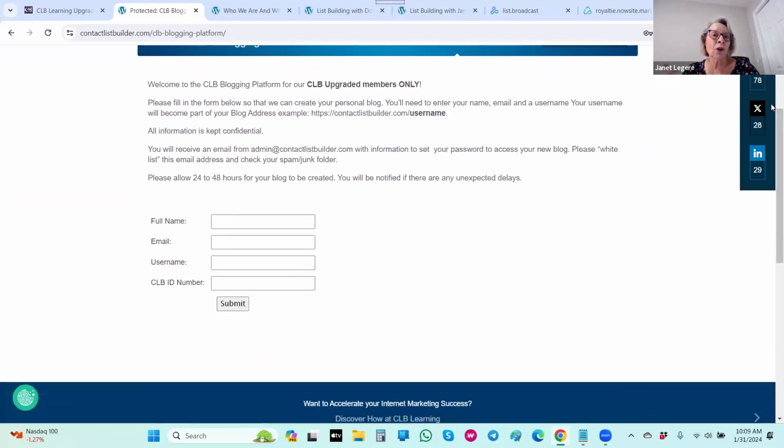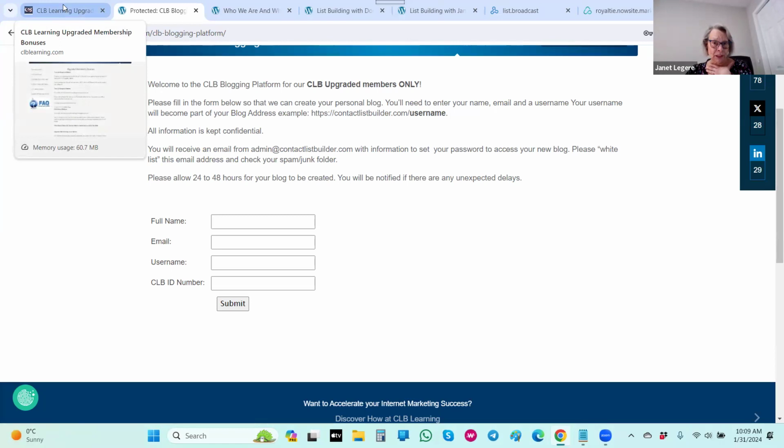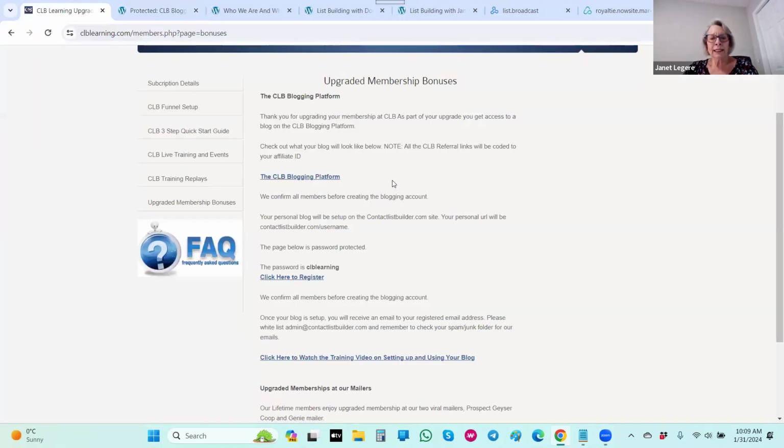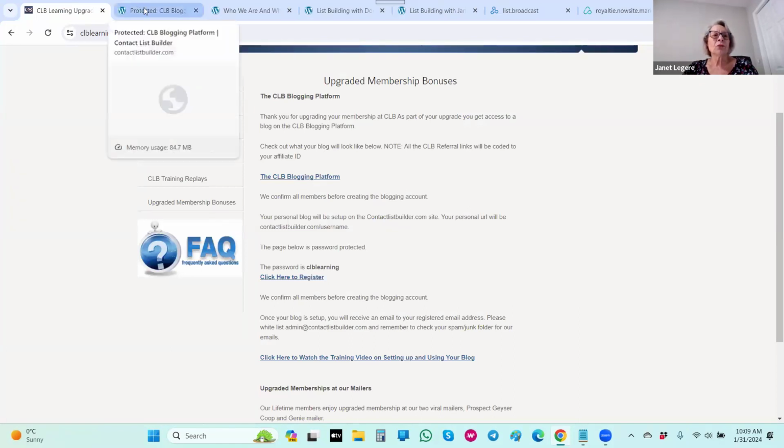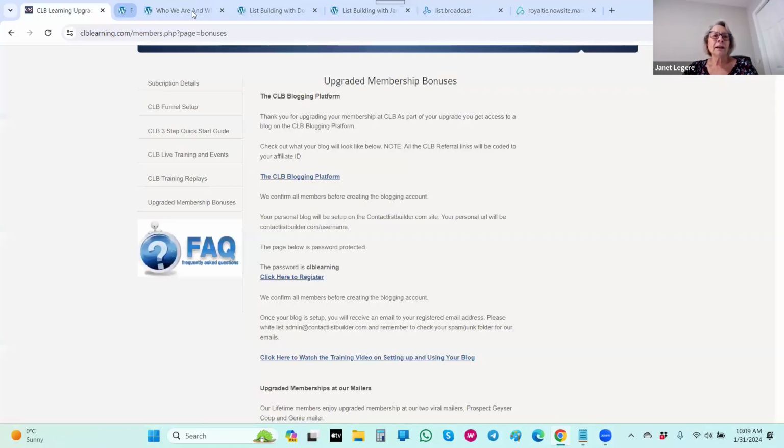So what you're going to do, you don't need to remember. You're just going to fill out this form, your name, your email, the username you want on your blog, and it explains up there. It's going to be contactlistbuilder.com/ whatever username you want. You can make it the same as your CLB. You can make it whatever you want. You can just make it your name, which is kind of what I recommend. And your CLB ID number. I need your ID number to set everything up. That's all you have to do is fill that in. I will create the blog for you. It does take me a little bit to do that. It's done manually, and you'll get all that information when it is set up. So that's signing up for your blog.